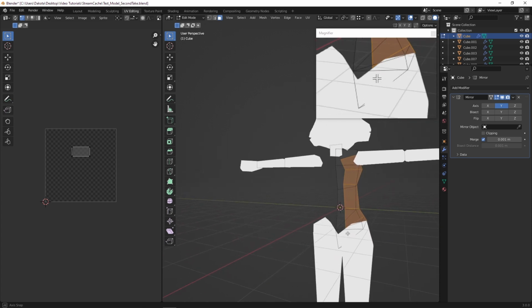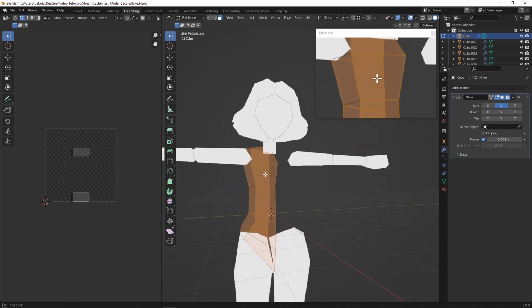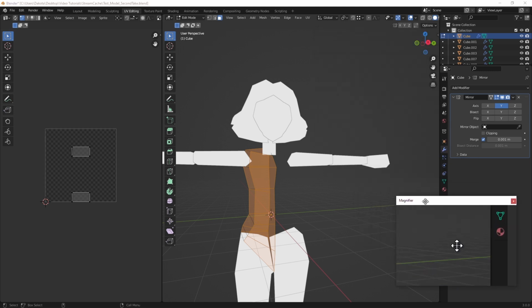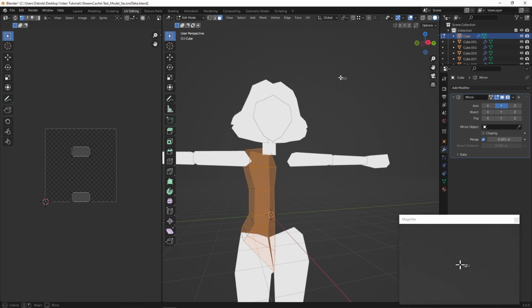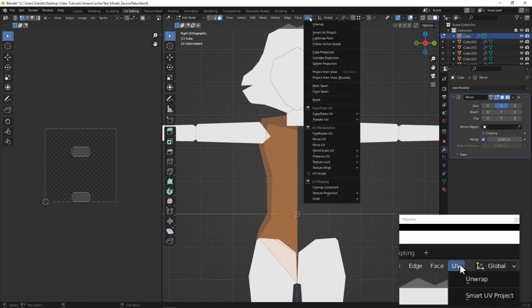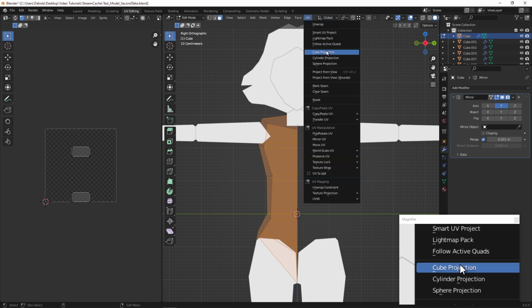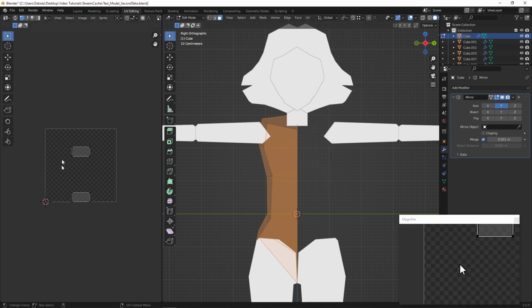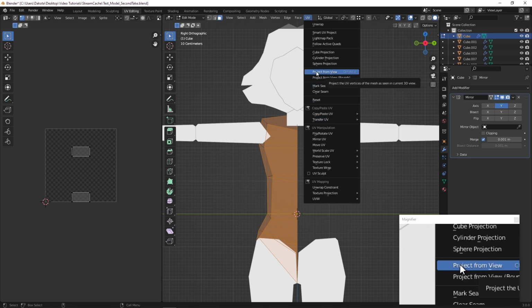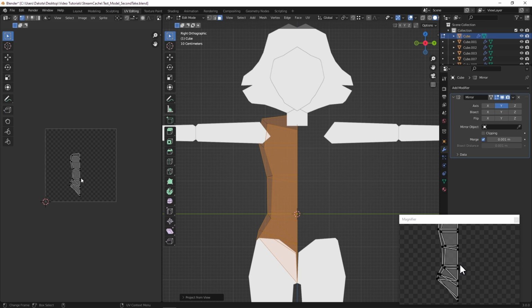So what I'm going to do is select the front and the back first. And I'm going to do something some of us call orthographic projection or a hard set, like cube map projection, stuff like that. Essentially, I'm going to be setting it up to where we project from the camera view and we get a flat shape over here. So we're going to do UV, and then we're going to do project from view right here. And that's going to give us our two shapes.